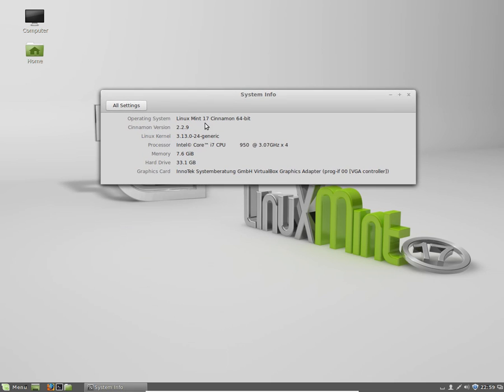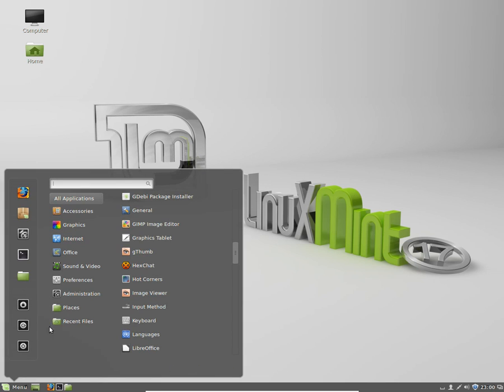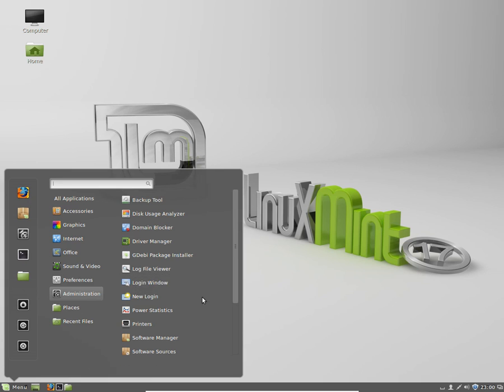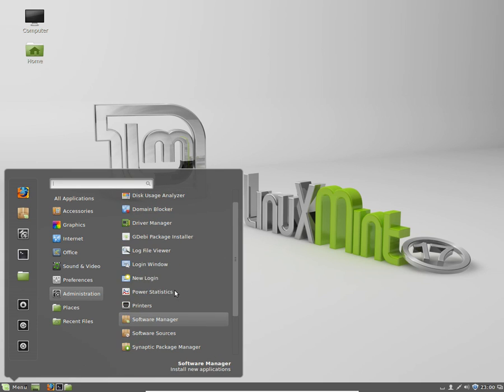So let me check out the system info. It is Linux Mint 17 Cinnamon, 64-bit. The Linux kernel used here is 3.13.0. It is not quite an old kernel. It is a new version, but it's not the very newest version. The very newest version is 3.13.4 actually. 3.13.3 is a stable release, and 3.13.4 is not yet stable, but the distributions out there will make it stable if they want. And in the administration you get these apps.